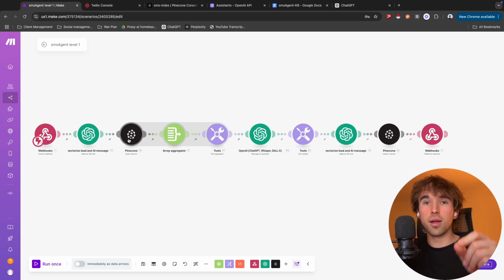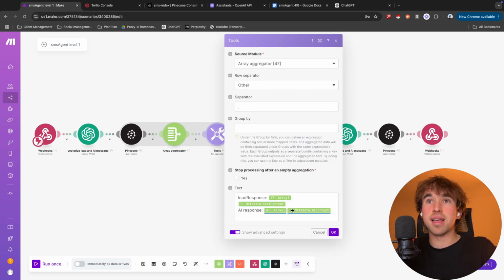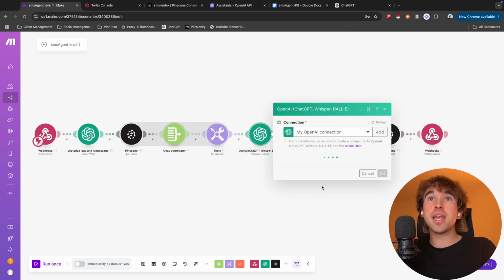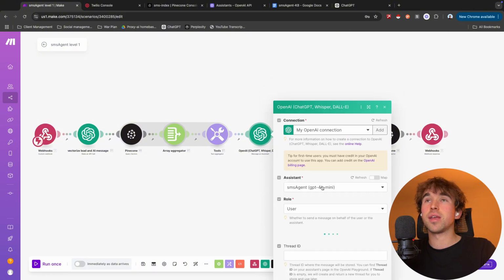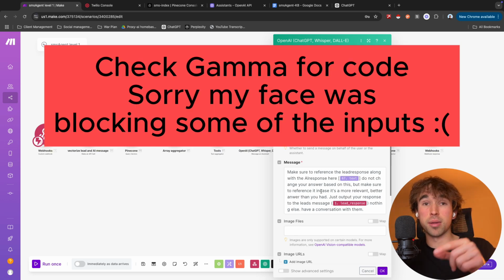So it's going to pull the AI's answer to that question before it answers, right? Because that's this AI content right here. And then it's going to feed it into our assistant, as you can see here, through this tools, along with the AI response here. Do not change your answer based on this, but make sure to reference it in case it's a more relevant, better answer than you had. AKA, look at the Pinecone database, because that is probably a pretty decent answer that got given in the past.